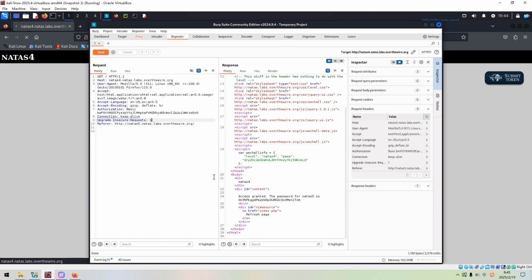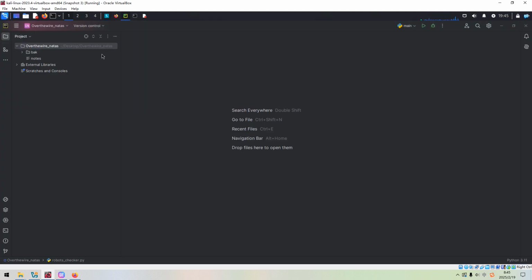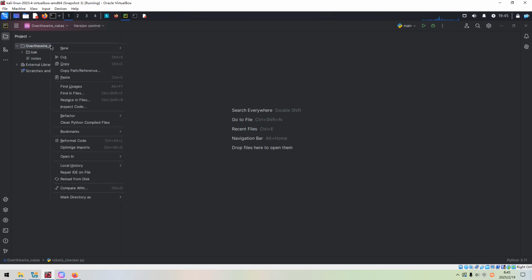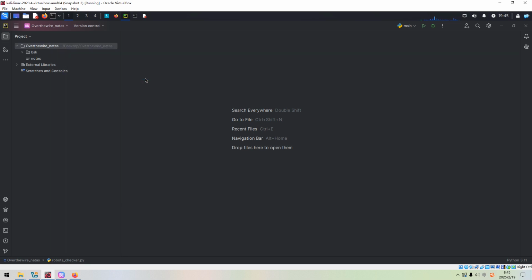Next, I'm going to show you how to use Python. Okay, let me open up the editor of PyCharm. You can use any editor you're comfortable with. We can left click the directory or folder we are working on, and then right click and create a new Python file.